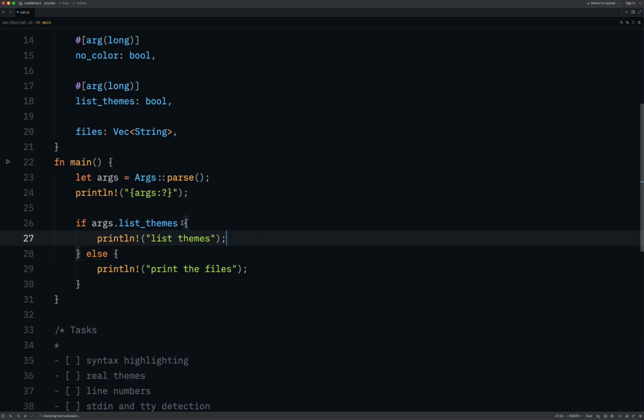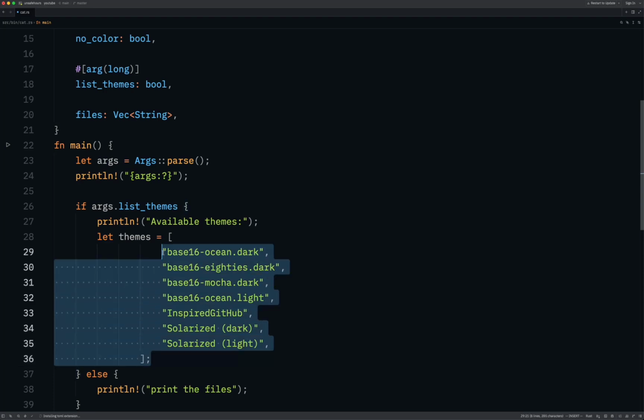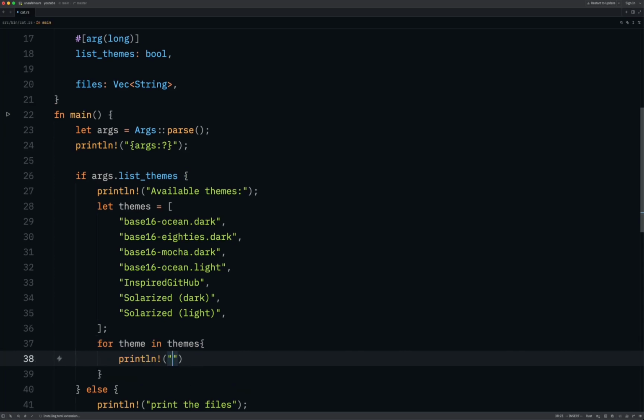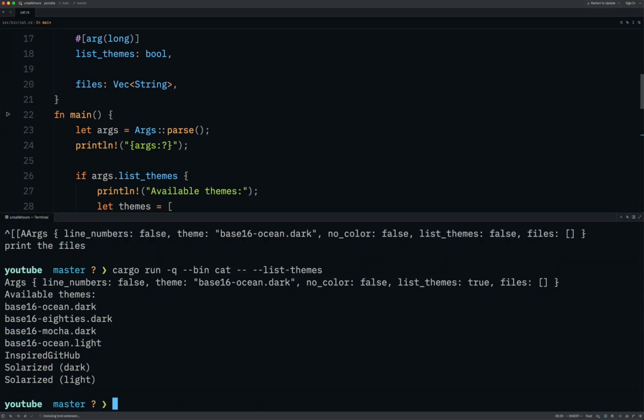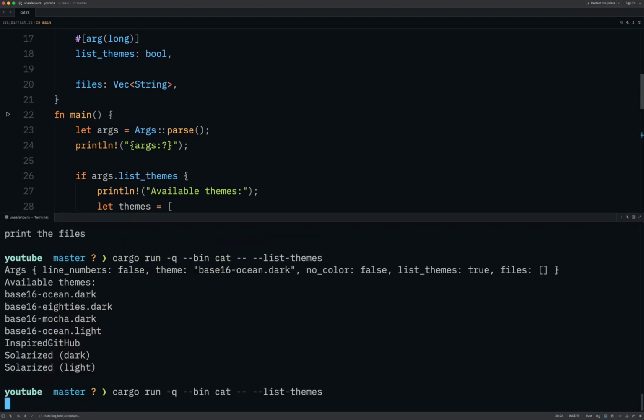Actually, let's list a couple of themes before we move on. So instead of saying list themes, let's do available themes. Make this Available uppercase. So these are the themes that we have in the library syntect. And for theme in themes, println theme. Let's see how that looks. I'd like to put a space and a dash here.